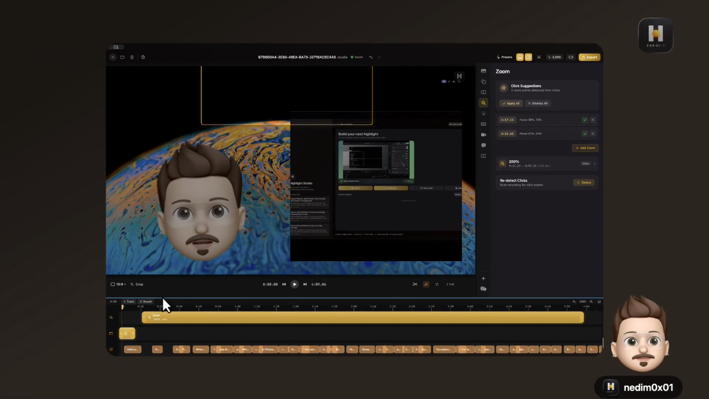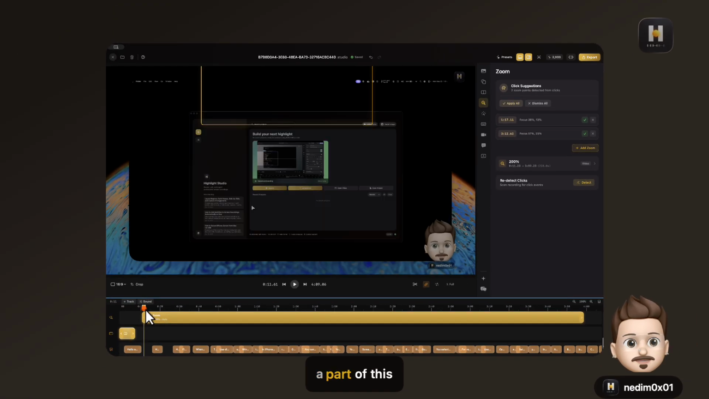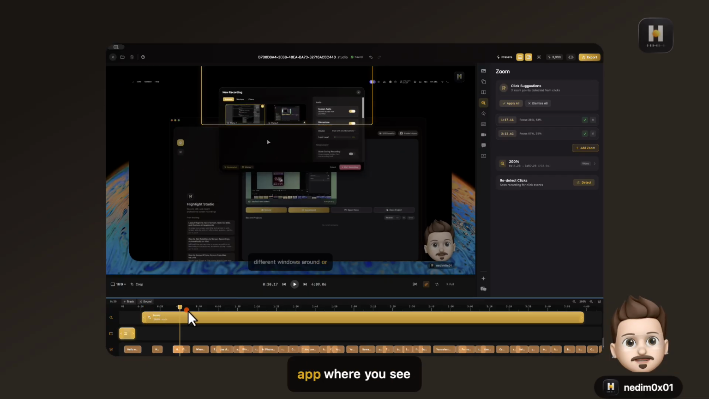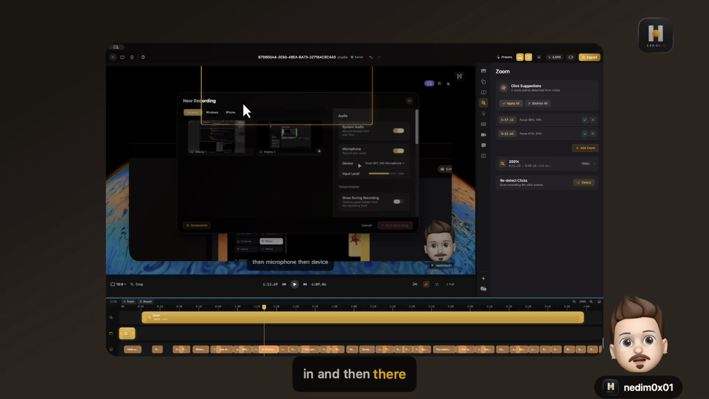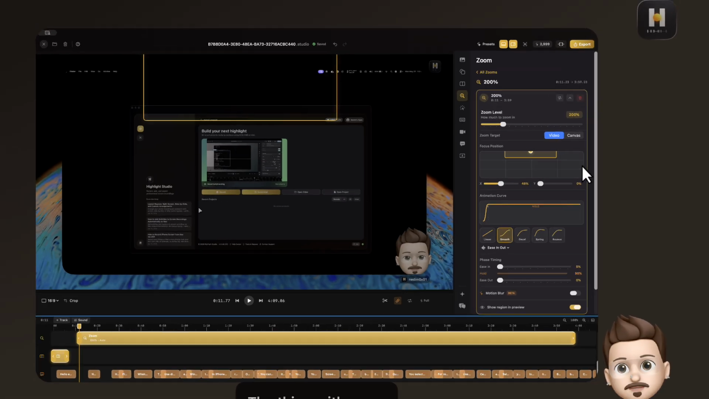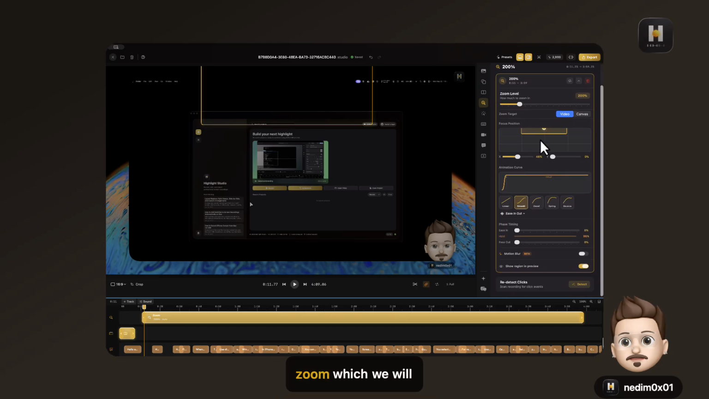Then there is zoom. The zoom is a part of this app where you see this zoom effect coming in, and then there is a whole part of this being zoomed in or zoomed out. The thing with zoom is that you can have multiple options for zoom, which we will cover in depth in a different video.